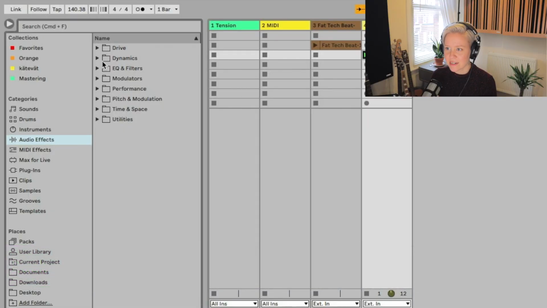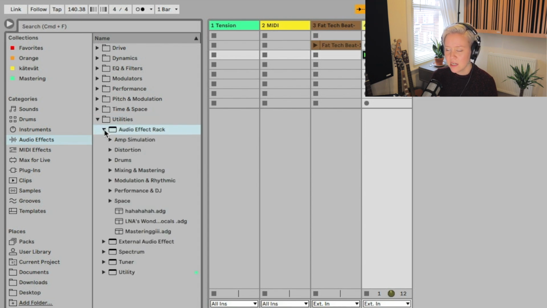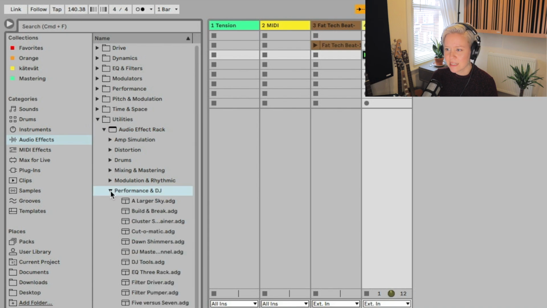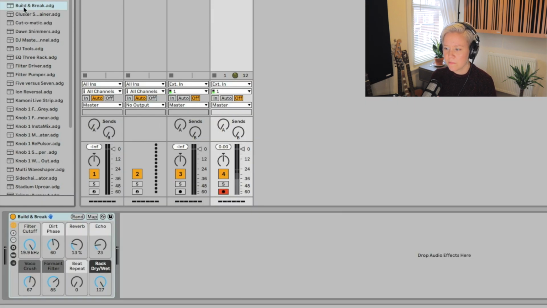Racks have changed a lot, and especially for live performing, they're amazing. So let's go to Audio FX, and from here, you can see in Audio FX, everything's been categorized, which is also going to make everything so much faster. So we can go to Utilities, and there you have Audio Effect Racks. So let's just go to one of the presets, Build and Break example.